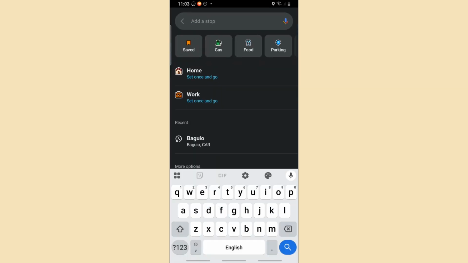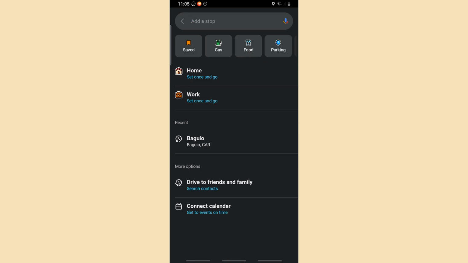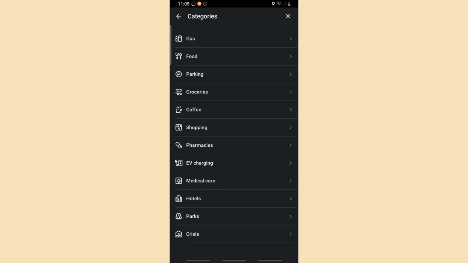And from here, you will have multiple options. You could either customize the location, simply search at the top, or go for the gas station that you will have along the way, or go for food or parking. Now if you swipe to the left, as you can see over here, you will have other options like groceries, and you will have more over here when you tap on more. And pretty much you could select any of the categories over here.